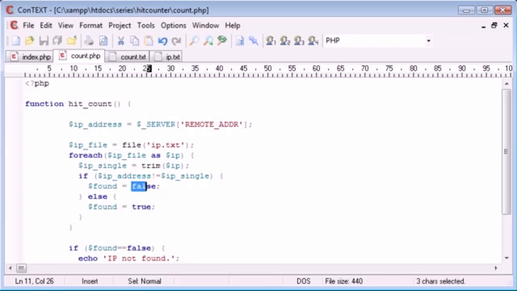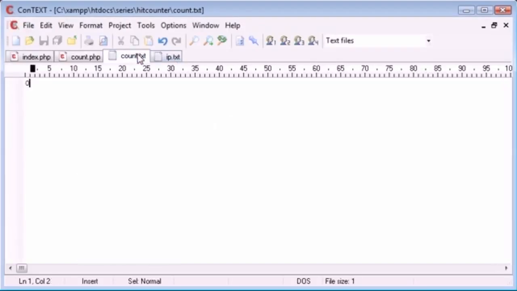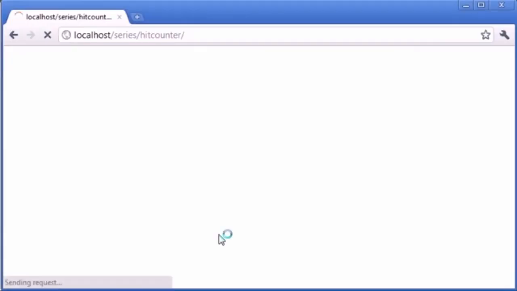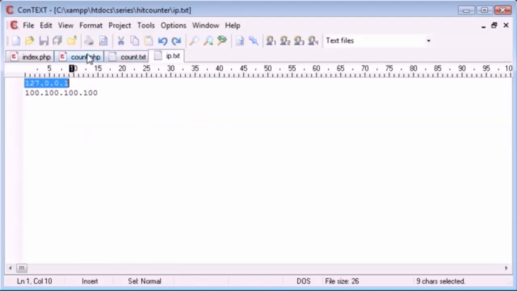Oh, okay, I understand. So if it is found, we need to say, if it's not found, we need to say found equals, oh yeah, false. Otherwise found equals true, and we need to say if found equals true, and we run this, it means our IP address has been found. However, if I was to remove this IP address, we can keep this one and refresh. Oh no, okay, hold on, let's take another look at this. Let's pop that back in there.